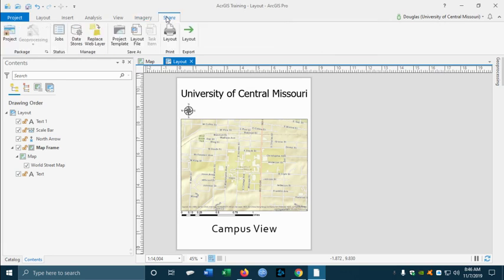is sharing the layout that you just created and turning it into something that you can print out, something that you can post to a website. You're going to get an opportunity to do that at the end of this tutorial.